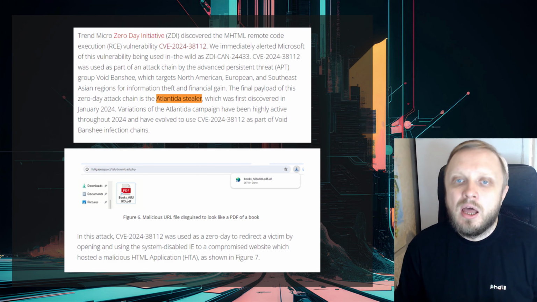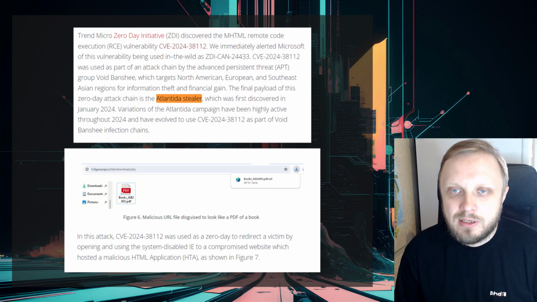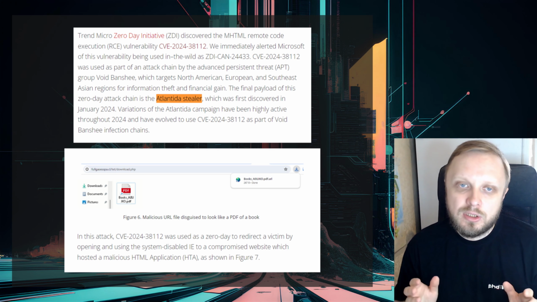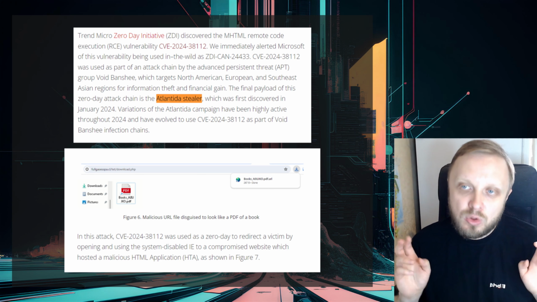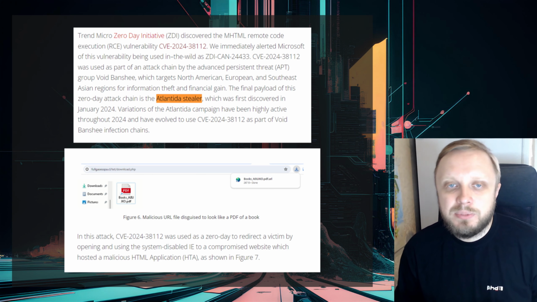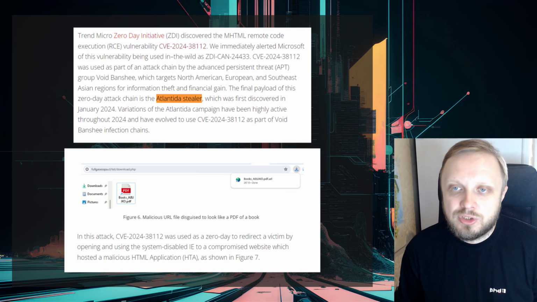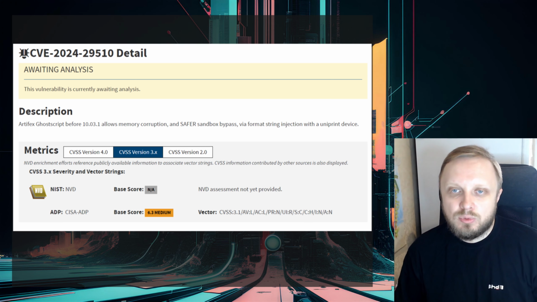According to Trend Micro, the vulnerability is exploited by the APT group Void Banshee to install the Atlantida Stealer malware and collect passwords, cookies, and other sensitive data. Void Banshee add malicious .url files to archives with PDF books and distribute them through websites, instant messengers, and phishing emails.